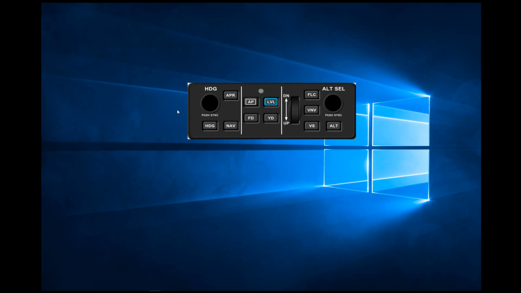Turn autopilot, flight director, whatnot. Okay, so that's the autopilot. You can see that's not obviously finished yet.